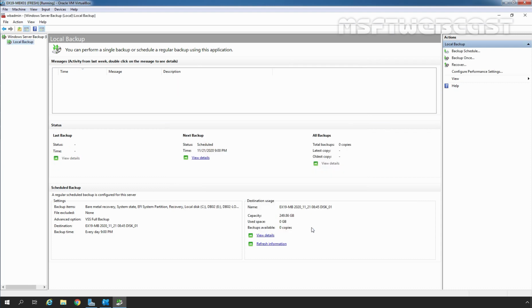As we can see, the information about the scheduled backup like backup items, advanced settings which we have defined like VSS full backup, the destination location where we want to store the backup, and the backup time. For this video, we want to run the backup manually, and that's why I'm going to right click on Local Backup, and here I'm going to select Backup Once.